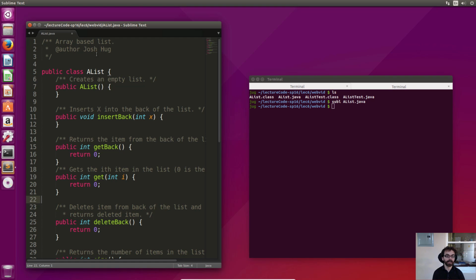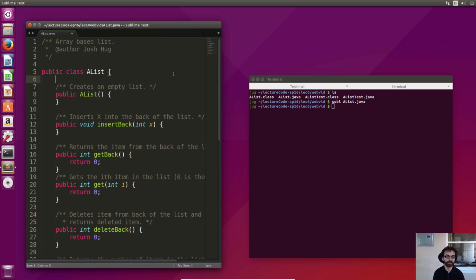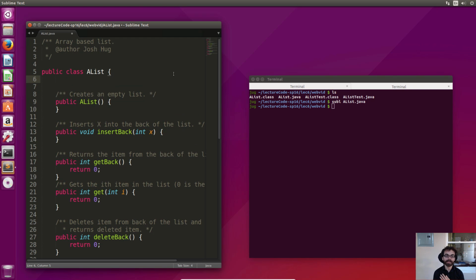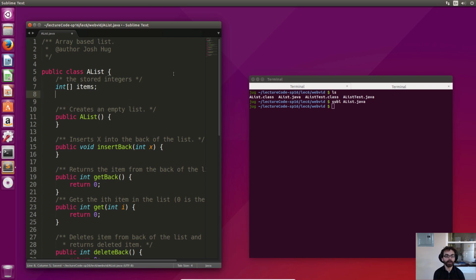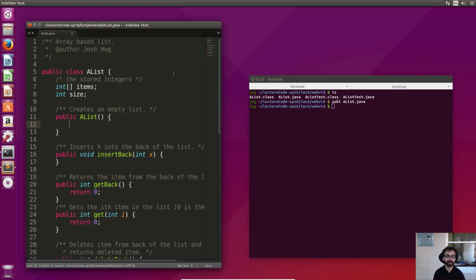So this is the AList, and let's start building some stuff. So it's going to be array-based. And for now, we're just going to have integers. And obviously the thing we're going to store stuff in, this time instead of a bunch of nodes that are linked together, we're going to have some set of items. So I'll call this all the items, the stored integers. And likewise, as before, I'm going to have a size here.